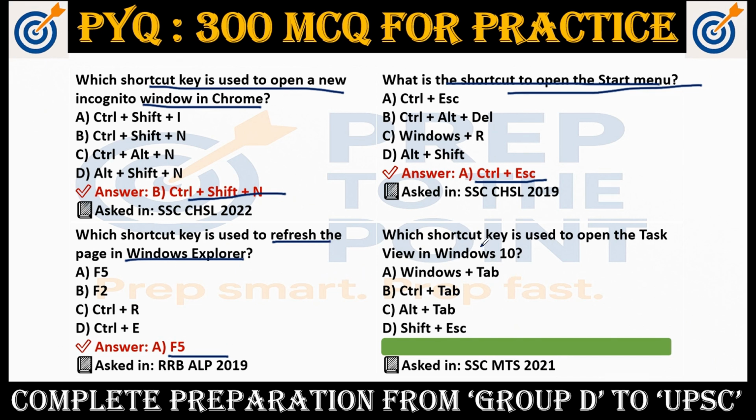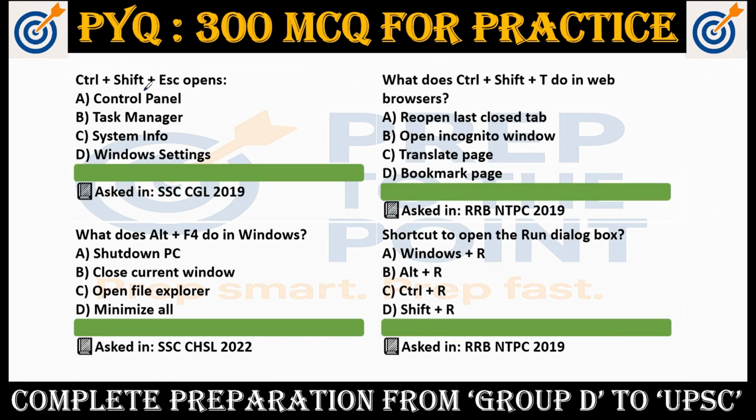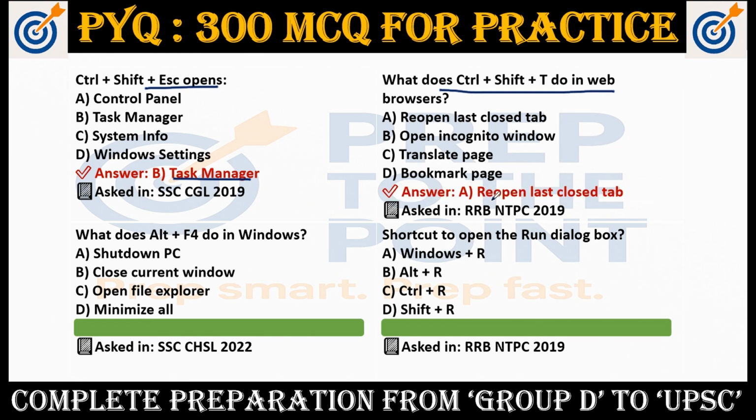Which shortcut key is used to open the task view in Windows 10? The correct answer is Windows Tab to open task view. Control Shift Escape opens Task Manager. Control Shift Escape opens Task Manager directly. What does Control Shift T do in web browser? The correct answer is reopen last closed tab. Control Shift T to reopen last closed tab.